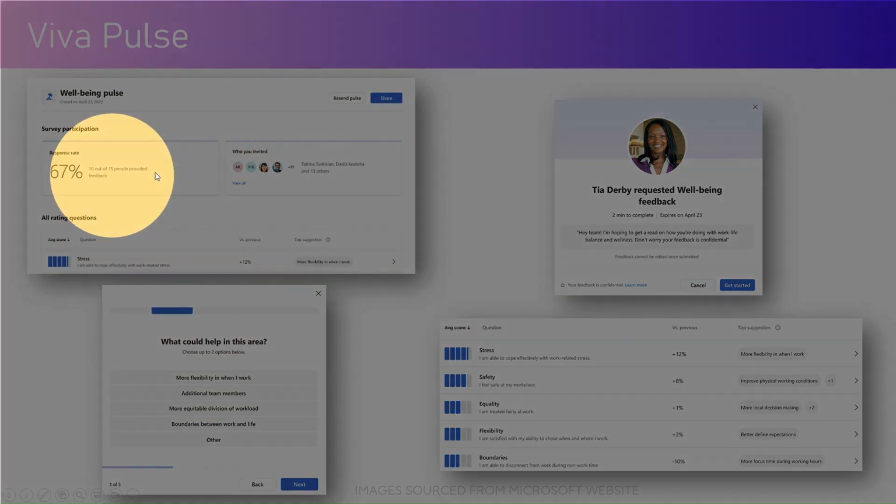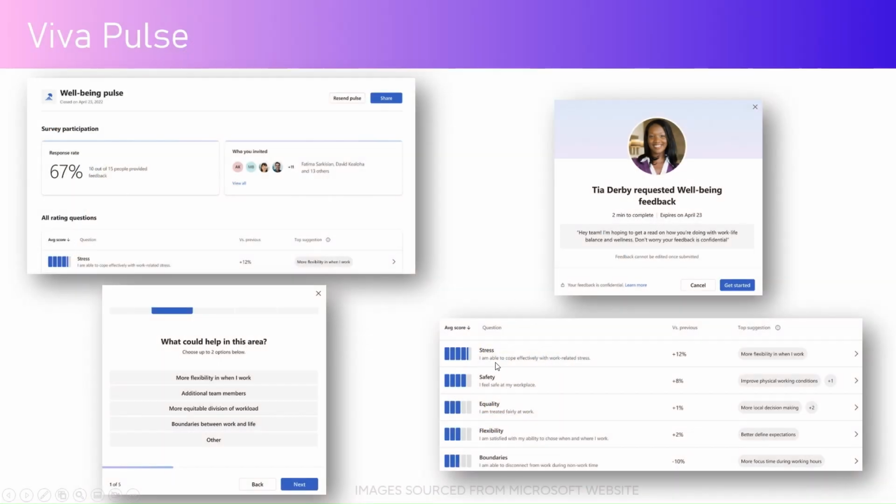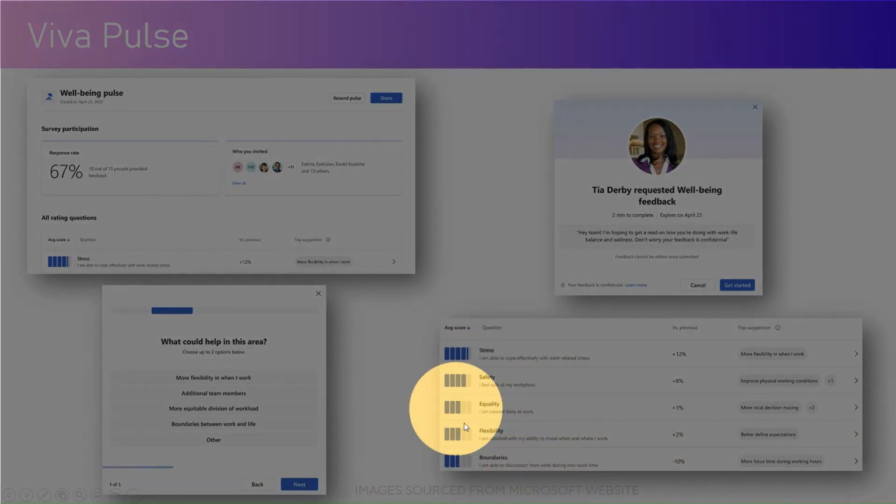Well-being pulse, again, it talks about the response rate as well as the scale indicator of how the team is performing in terms of stress, safety, equality, flexibility, boundaries, and all those parameters can be tracked. Okay. And if you see this column, it says versus previous, so 12%, so that means stress has increased, or maybe versus previous 8%, so safety management has increased within that organization.